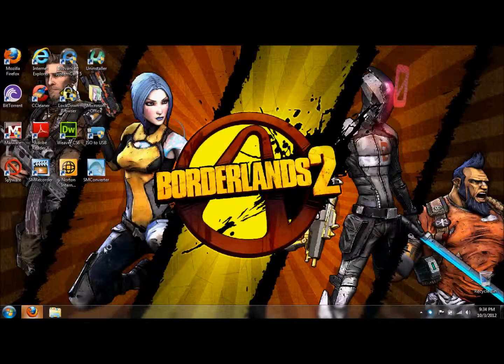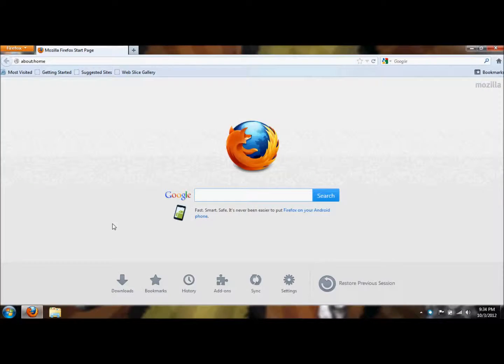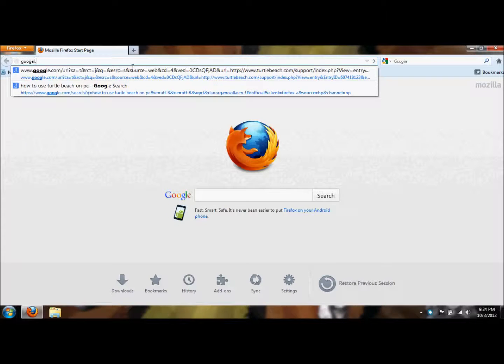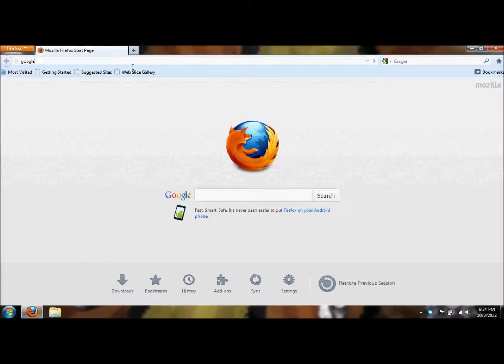Today we are going to learn how to install Virtualbox and how to install Windows Vista OS on that Virtualbox. So the first thing we're going to do is go to google.com.